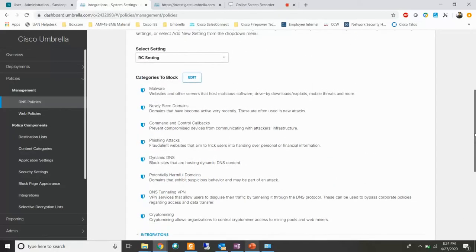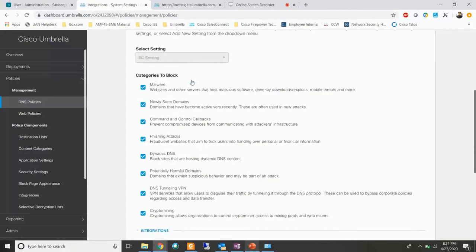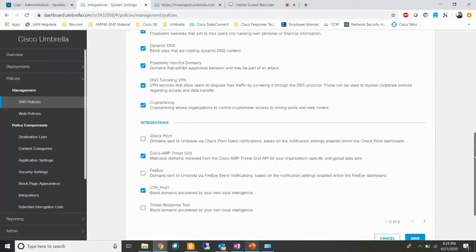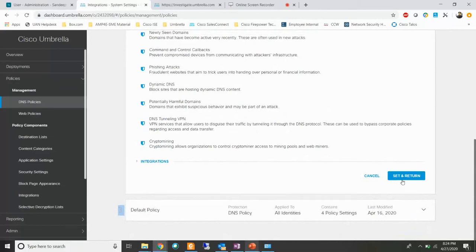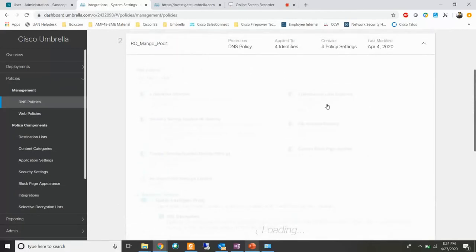In your case, how do you enable it? You need to click on edit. Once you edit, this will give you the option to select or unselect these options. So there you go. Don't forget to save this and then click on set and return. Very important.